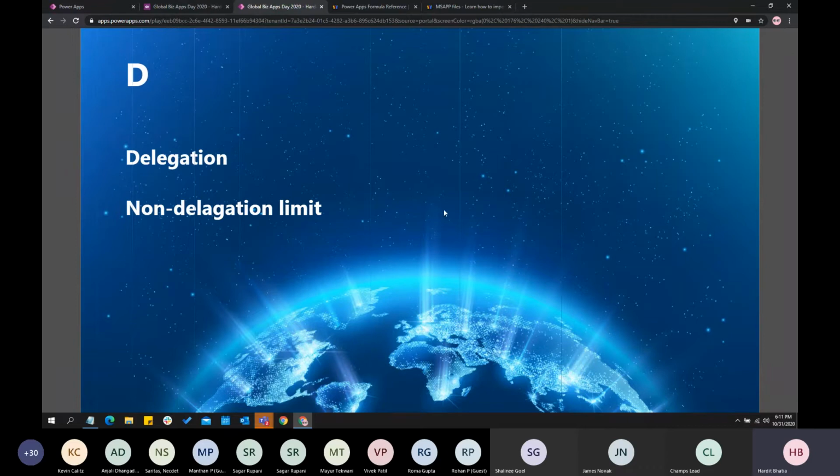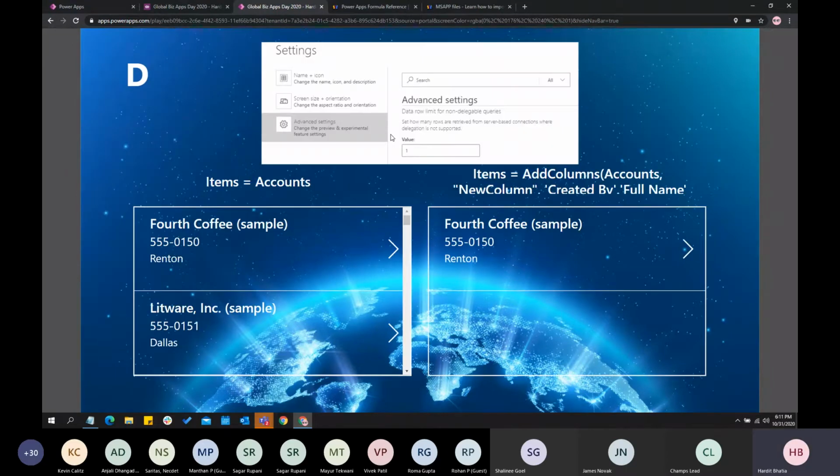Now, there is an important concept related to delegation, which is the non-delegation limit. If you go to your app, Settings, and Advanced settings, there is this data row limit for non-delegable queries. The default value is 500, and you can increase it up to 2000. I strongly suggest not increasing it to 2000 because of performance considerations. One of the tips here is to actually reduce that number from 500 to 1, and I'll tell you why.